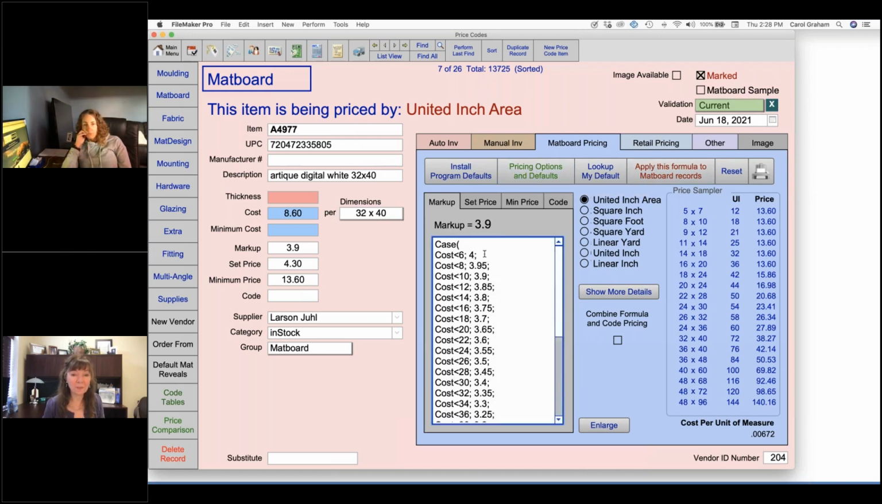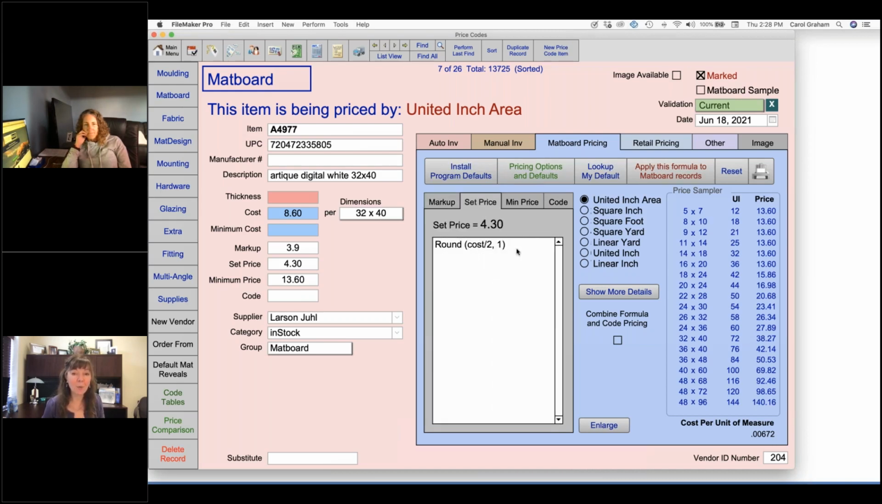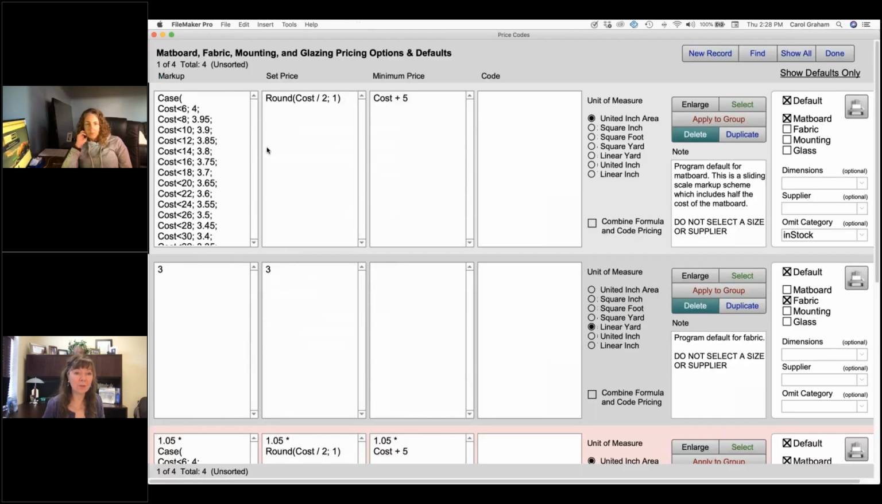So if on this one I've changed this to 5 for some reason, or I've changed anything else in here, I want to go back to the pricing options and defaults and make sure that I've made that same change in my default. And now I'm going to apply it to my group. Okay, I'm going to just go back and put that back to our standard one.